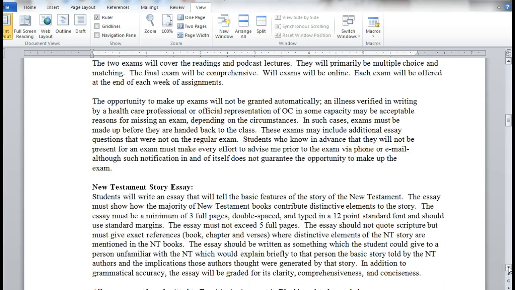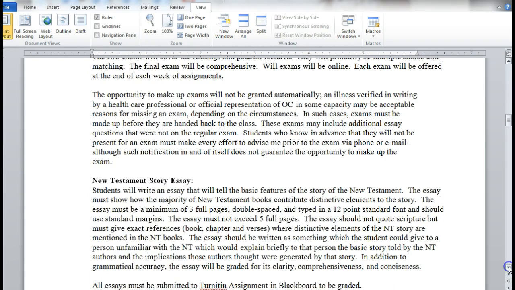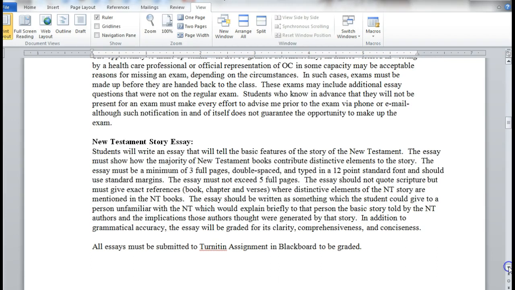So, the New Testament story essay is a key thing that you'll have. I'll mention this at this point here, and there's also some more information about the New Testament story essay in the discussion in Blackboard when you go to the module on the story of the New Testament. But here, just highlighting that this is an essay in which you will describe what the majority of the New Testament books say about the story of Jesus. You're describing the grand story, the grand narrative that is indicated by several of these books.